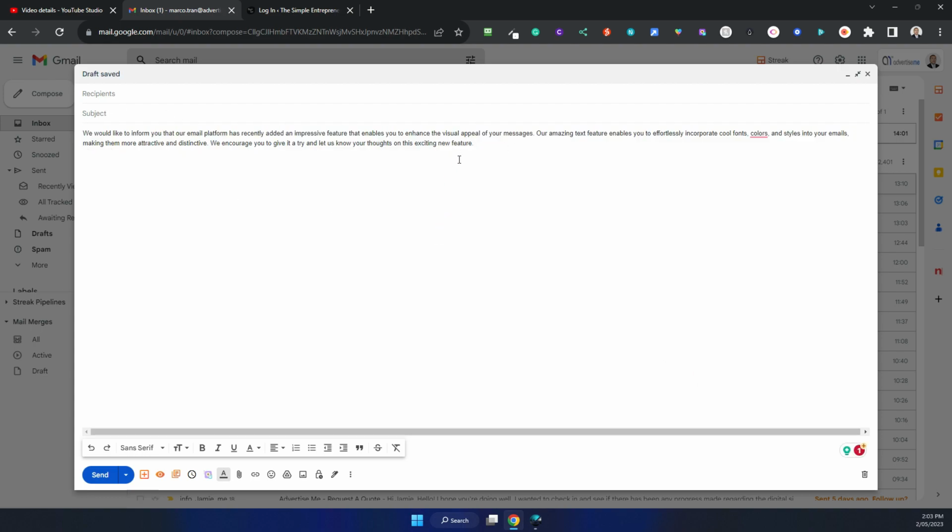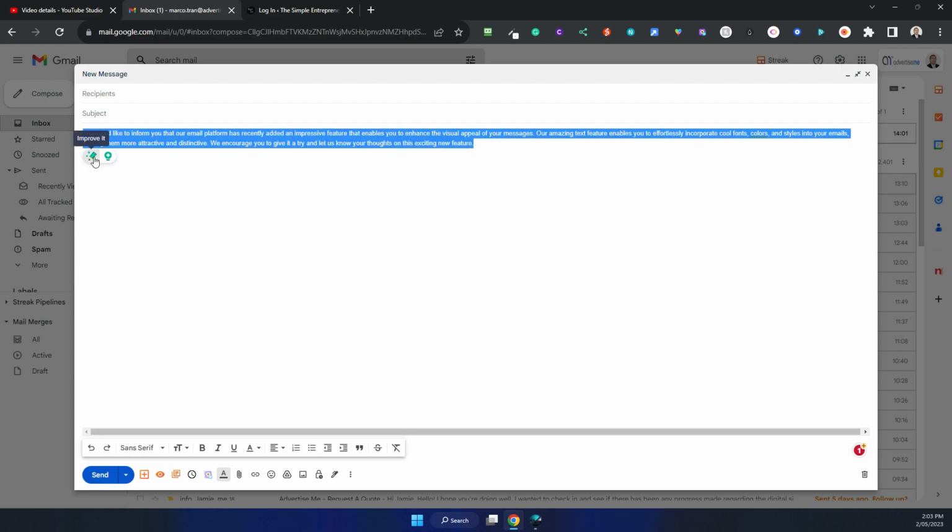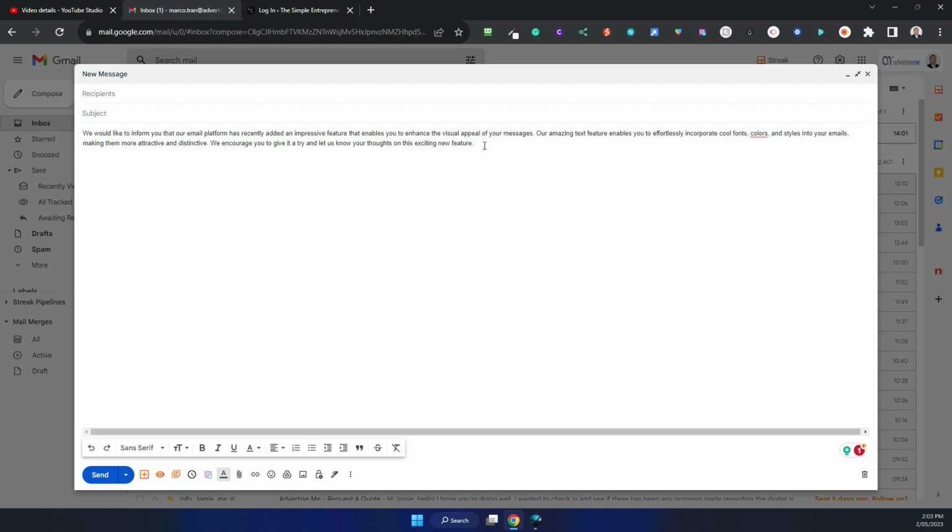It adds that in. If you want, you can improve it and reword it, just like any other ChatGPT AI tool can improve the text. And that's it. That's how you use Grammarly Go.